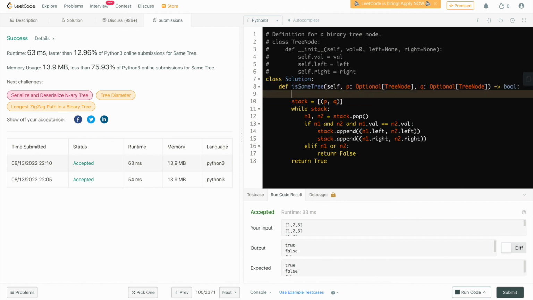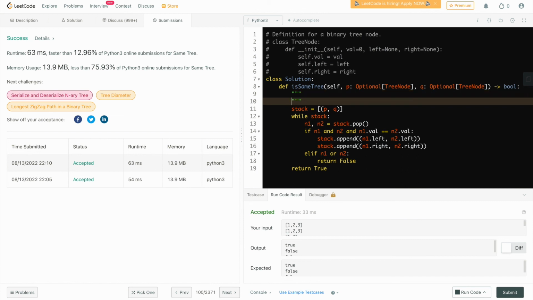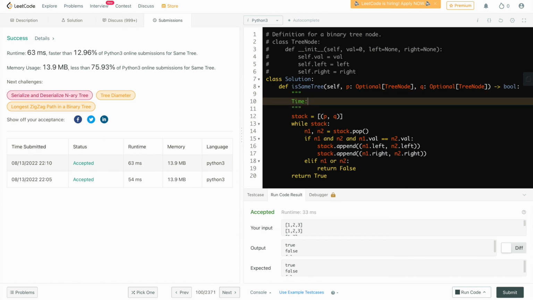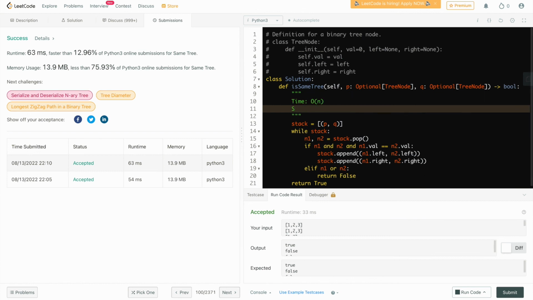So time and space complexity for this algorithm remains the same. In this case also, time remains order of n, and space also is order of n. That's because we are taking this space and we are looping until my stack is empty. That's why the time and space complexity of this is order of n.